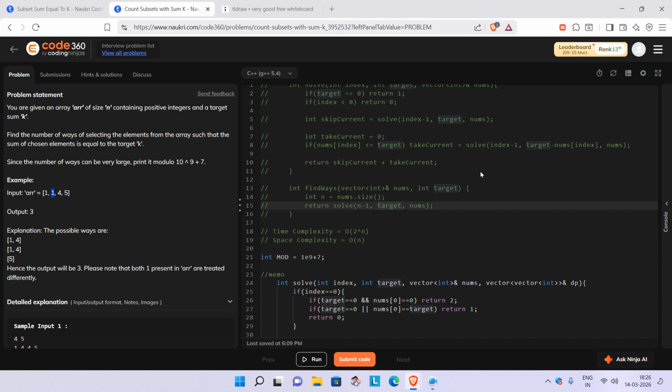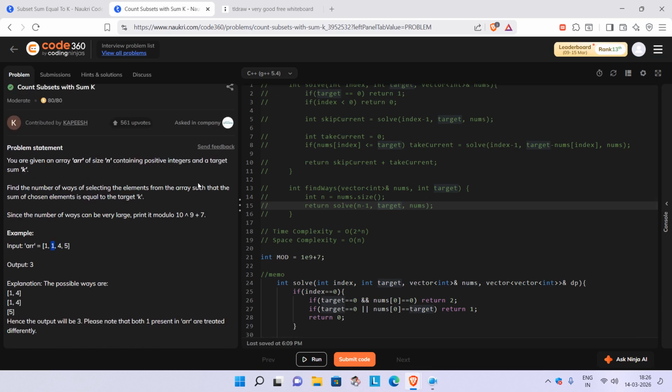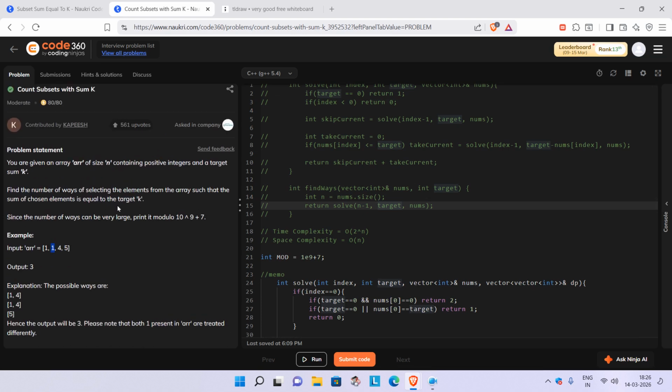This is a very crucial test case. Both ones are treated as different indices, so they form different subsets. Now the intuition in this problem is that at every index we have two choices: either we do not pick the current element, or we pick the current element only in the case it doesn't exceed our remaining target.